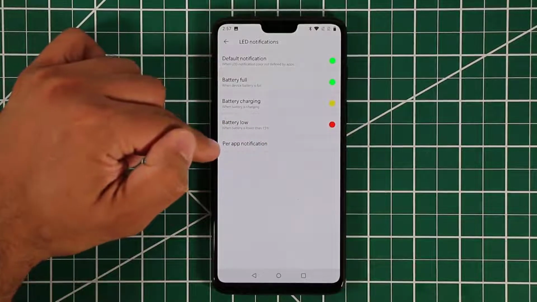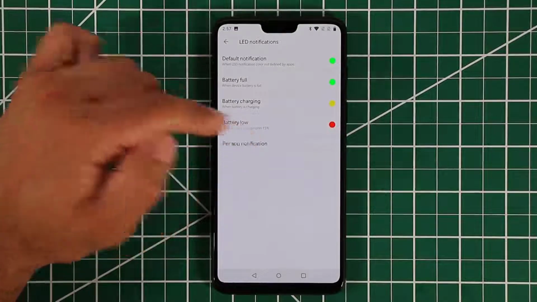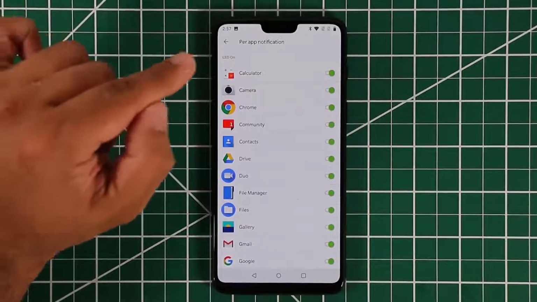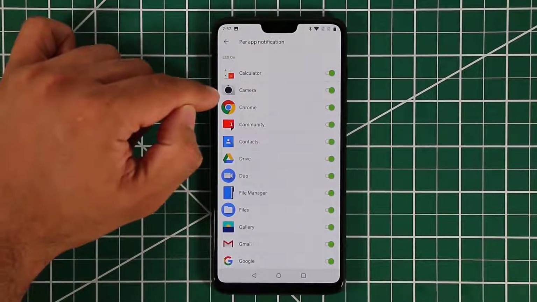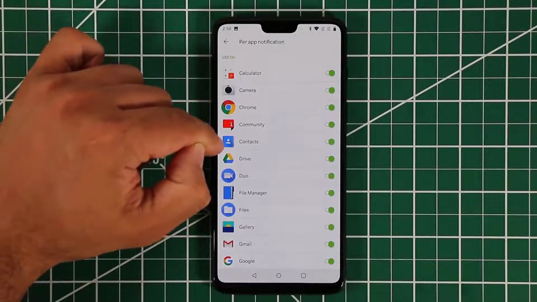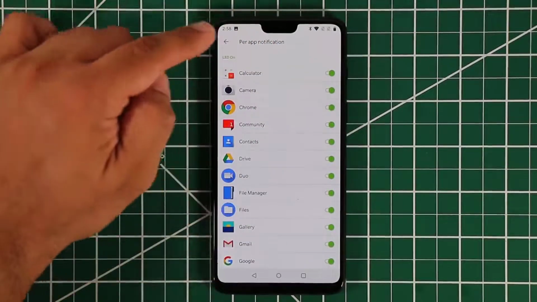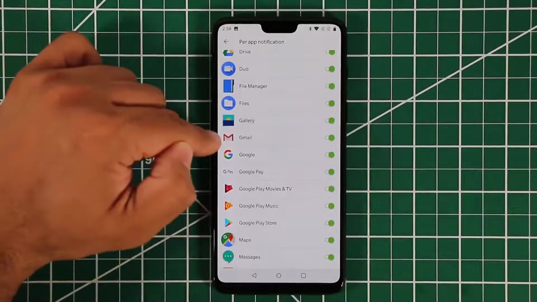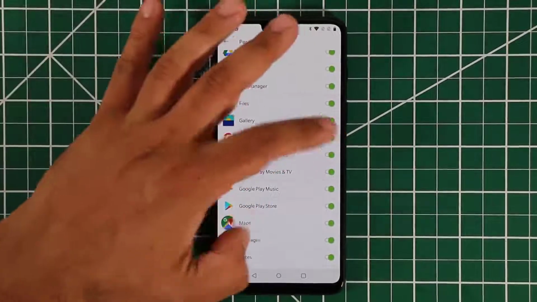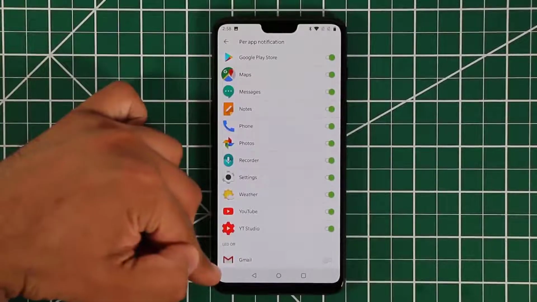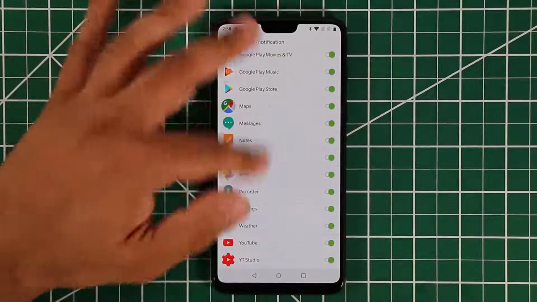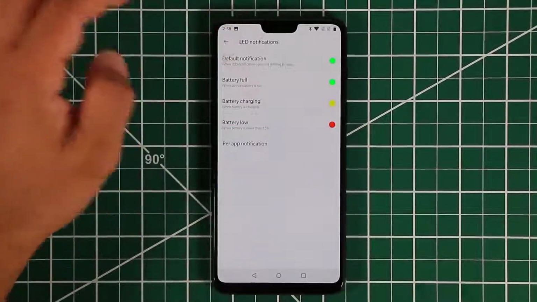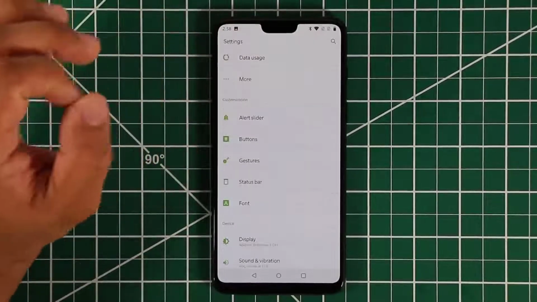And then you can also do per app notification. So if I tap on this one, I can pick which app I want to be notified by. So if I don't want any notification LEDs to show up when I get, let's see, an email, I can just disable that. And it's now going downstairs. If I want to enable it, boom, goes right back up. Okay, so nice customization tactics again.